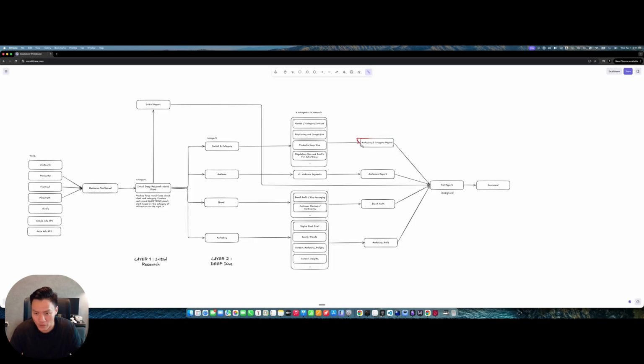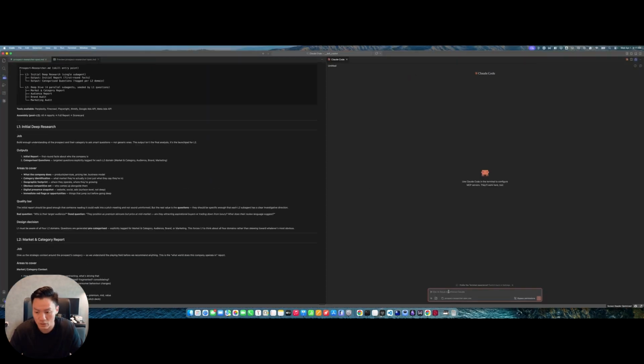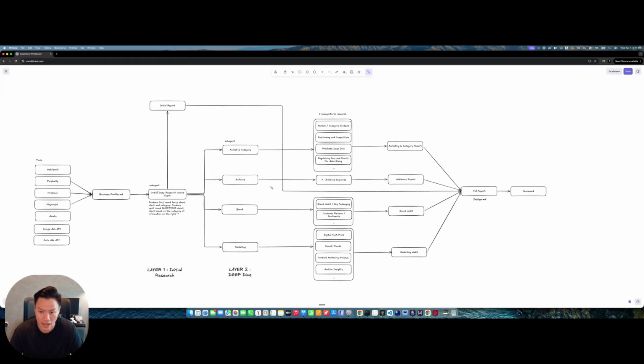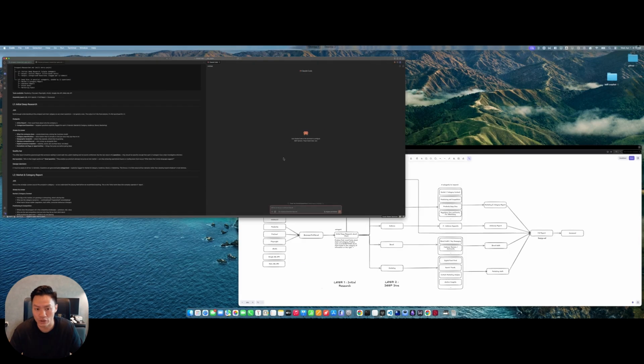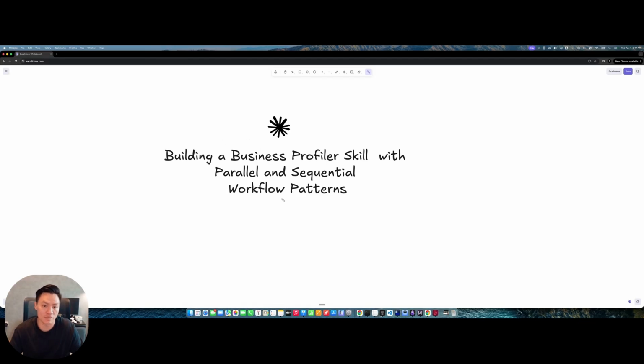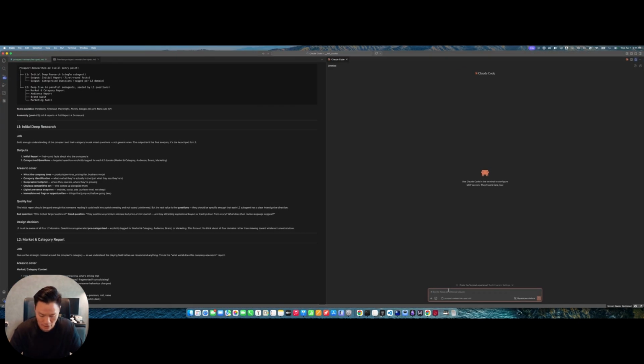The details of what makes a good marketing and category report need to be worked out and given as a brief to the skill creator when it goes ahead to create the skill. So in general, what I'll be doing is submitting this prospect researcher spec as well as the diagram that we have here. And that will be the input for the skill creator to work on this business profiler skill. Okay, let's kick off.